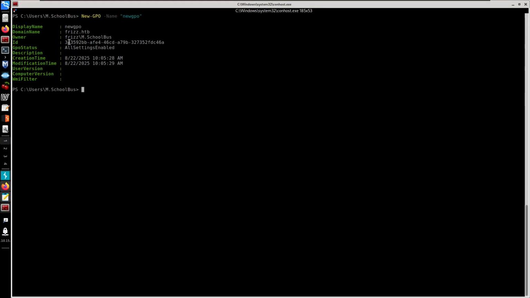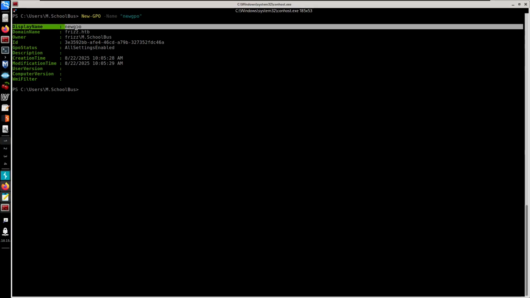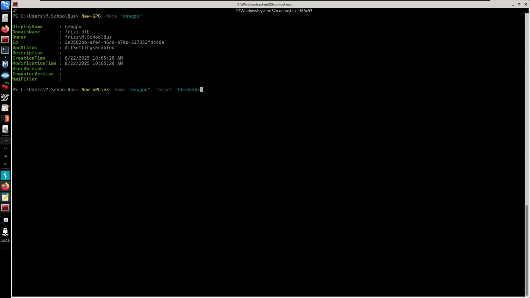And now we see that we have the ID as well as the display name for the new GPO. We can specify the OU for domain controllers. We'll specify DC for the domain controller, which is equal to frizz, DC equal to HTB. So OU for domain controllers, DC for frizz, and DC for HTB.